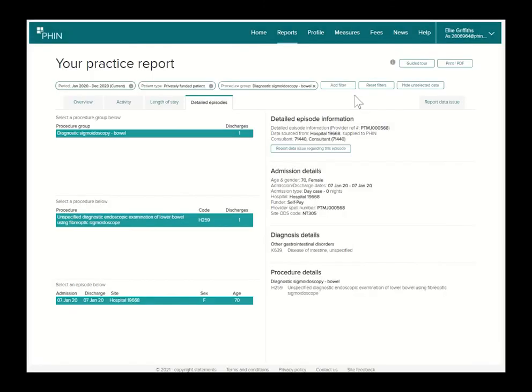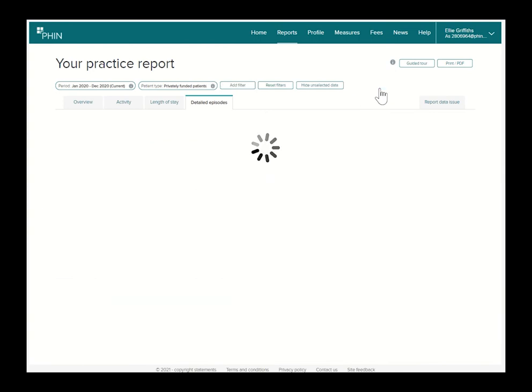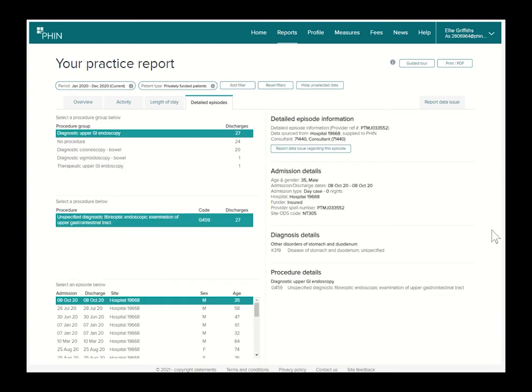As I have added a filter to the report, I will need to click Reset Filter at the top of the page to revert to the original view. Finally, I'm going to look at the Length of Stay tab.